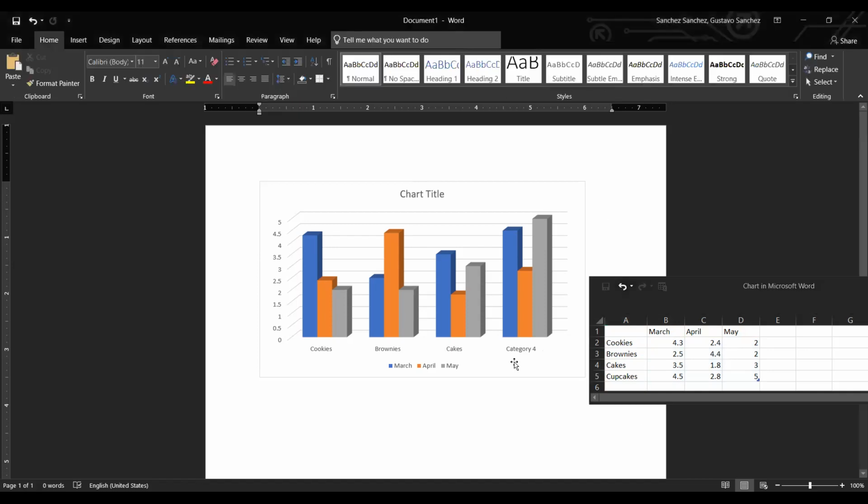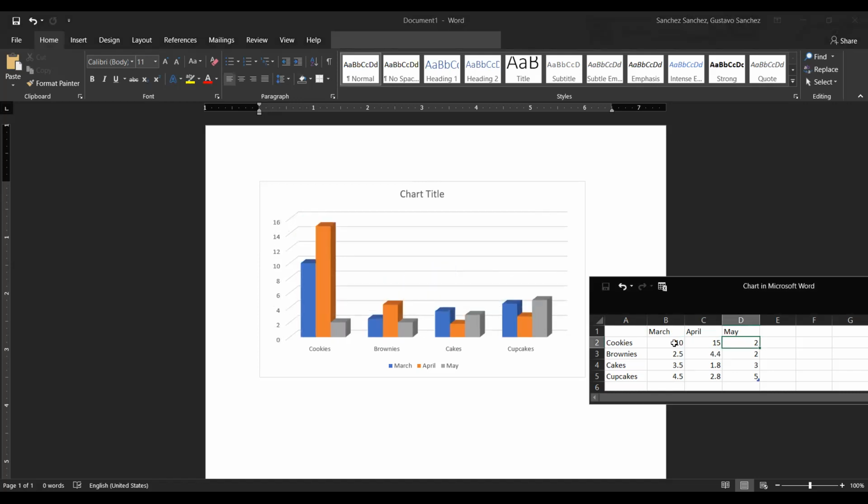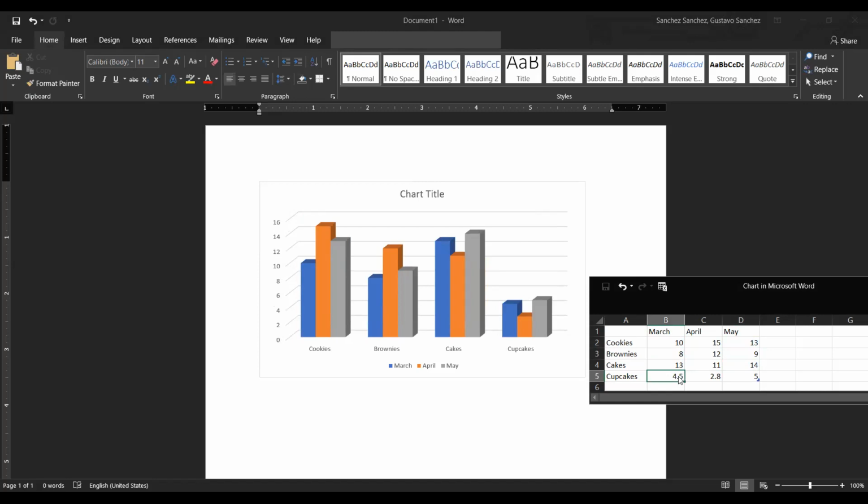From there, notice how this is what each of those means. Basically, you're looking at the sales of these 4 different things in 3 different months. So we're going to put 10, 15, 13. Okay. And then we're going to go with 8, 12, and 9. Notice how when you are updating the information, the bars are automatically updating themselves.